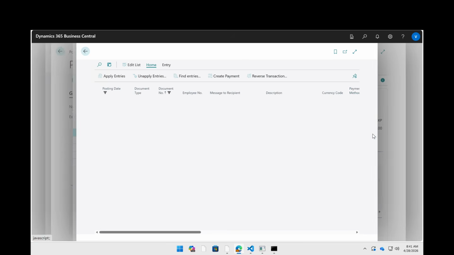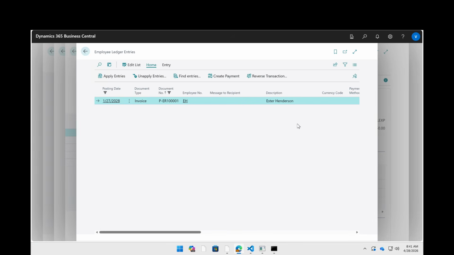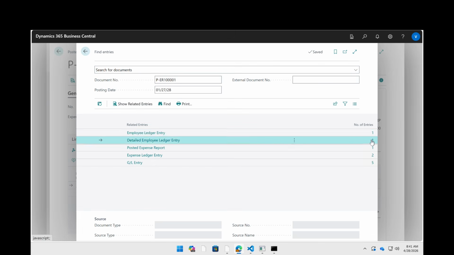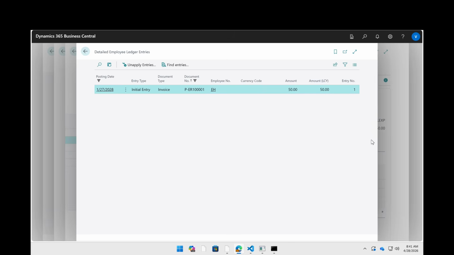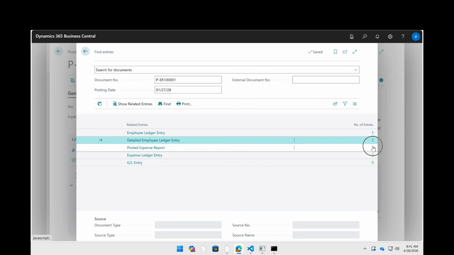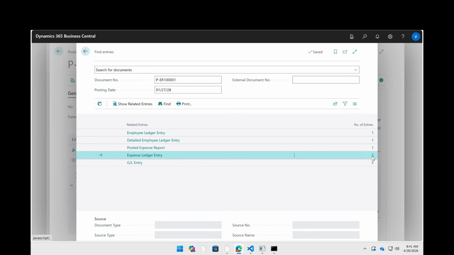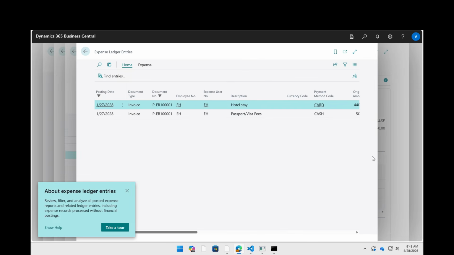Needless to say, if it is something the employee has to be reimbursed, then the amount would have been negative. And then you have your detailed employee ledger entry. It's connected in a one-to-many relation. Then the posted expense report, which we've already seen. Okay, expense ledger entries. Let's take a look at what this does.